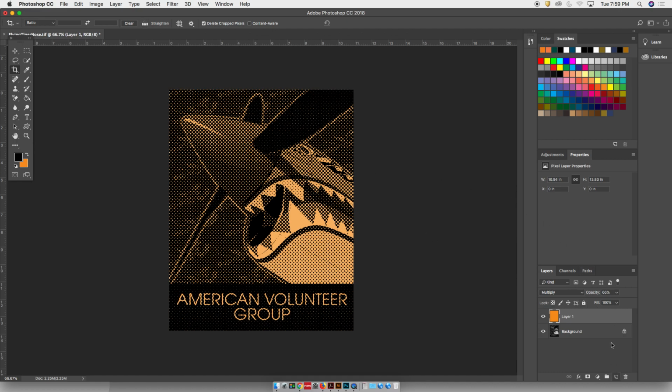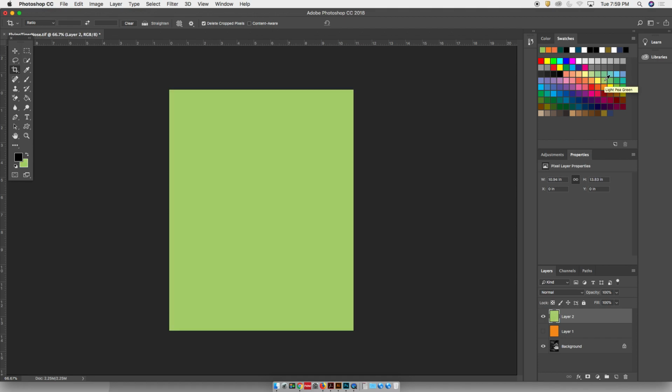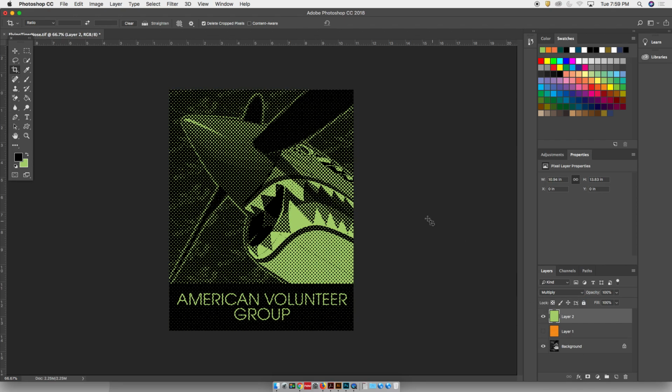Let's try another color. Turn the eyeball off on this. Click here. Let's go with this nice green. Command delete. Multiply mode. It's kind of nice too. And that's how you go about doing dot screens in Photoshop. And you can color using an additional layer and a multiply mode applied.